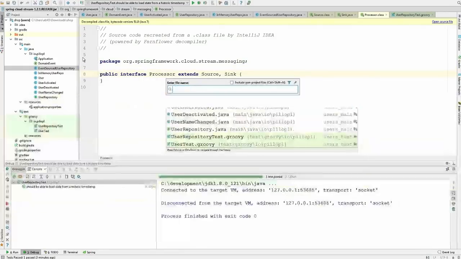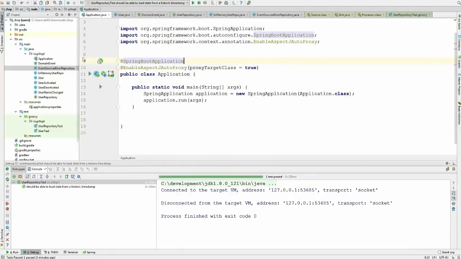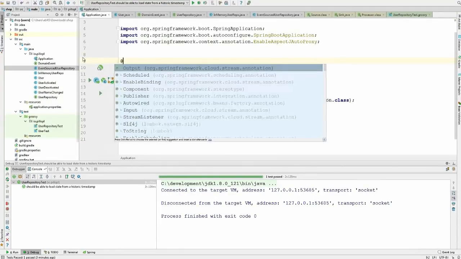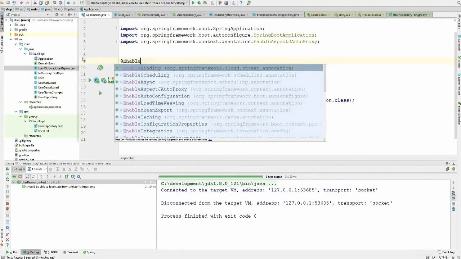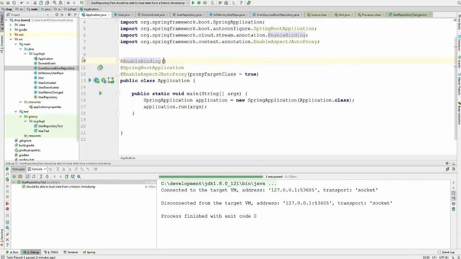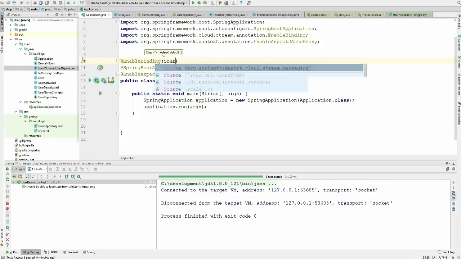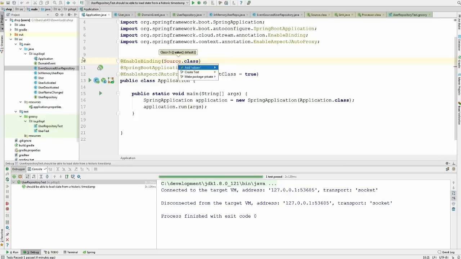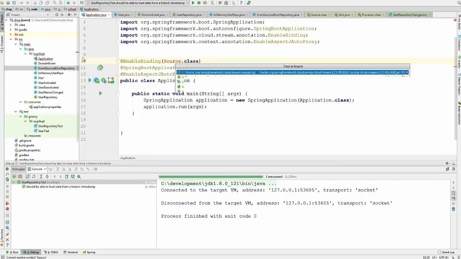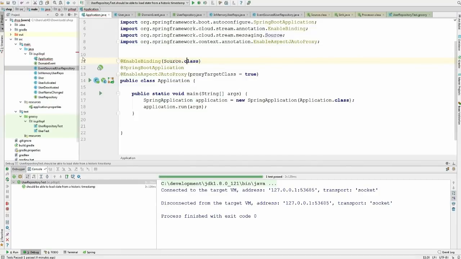So what we have to do is enable binding. This is the first step to use Spring Cloud Stream. We have to enable binding to one channel. Our binding in user service will be Source, because we are a producer to one event stream. So it was the first step to import the class and enable binding to the Source class, which has one channel named output.